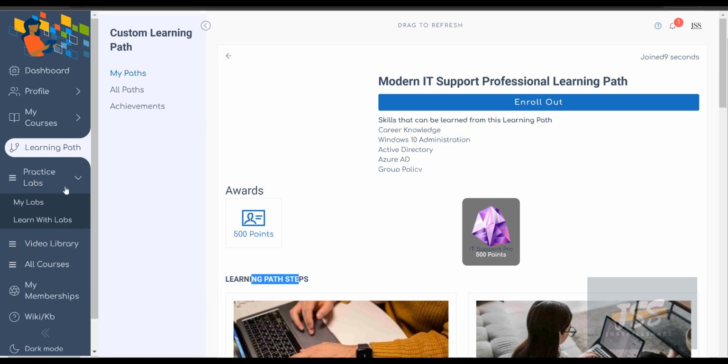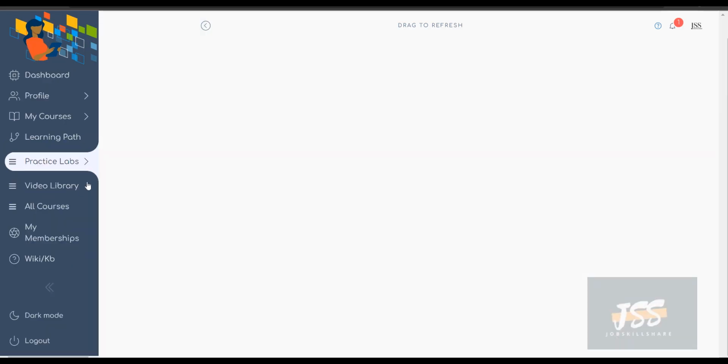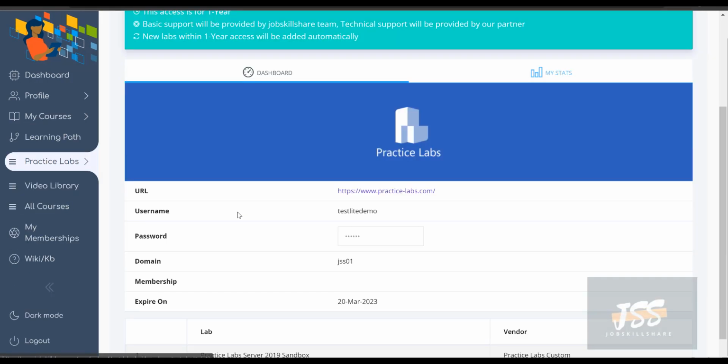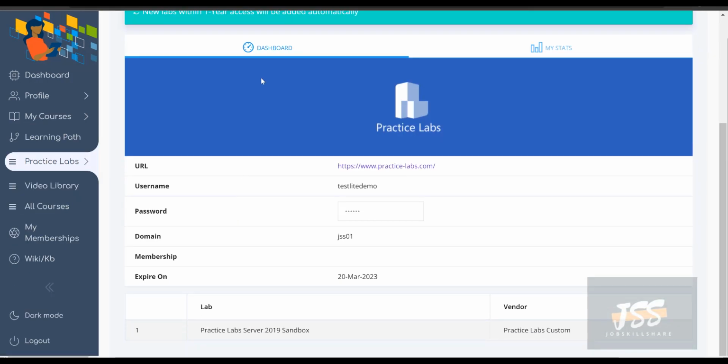If you ask me, where do I get my lab access, because I just purchased that SandBox, I'm going to remind you again that SandBoxes are not guided labs. So here you click on it and you see this is where your SandBox will show. As you can see, this is a dashboard. This is My Stats. My Stats will not work in SandBox because you're only using this as a custom solution. You just want to access a server, so we don't track that.